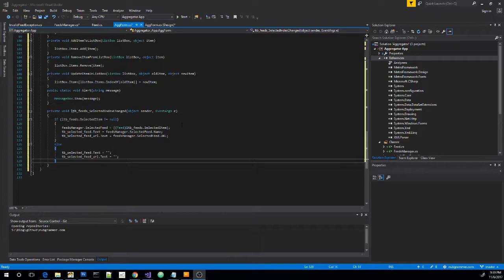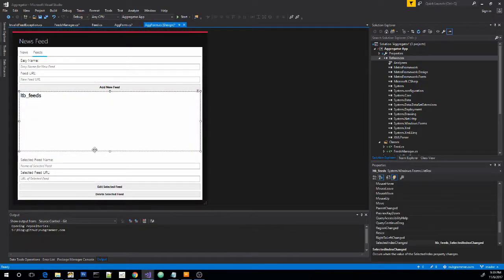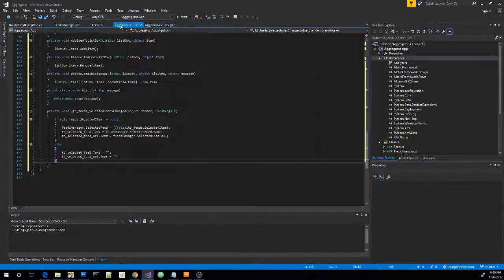And this is where that feeds manager selected feed comes into play. So whenever we set our feeds manager, then we need to set the text of the selected feed and the selected feed URL equal to the appropriate data. And again, those two text fields are just this one and this one. Now, if we did delete an item, then we want to set these two fields to blank lines so that they're not trying to edit anything.